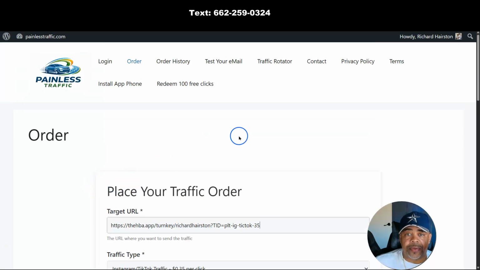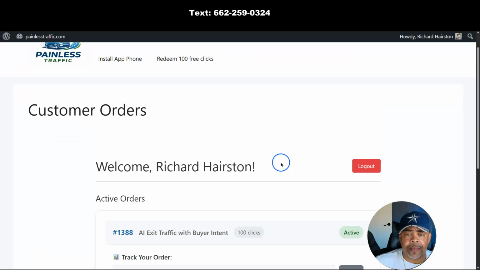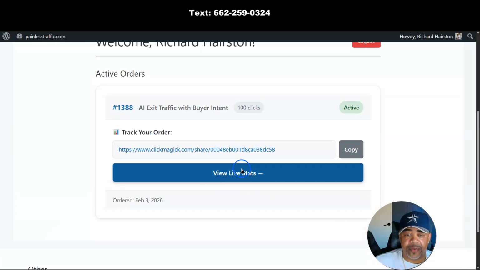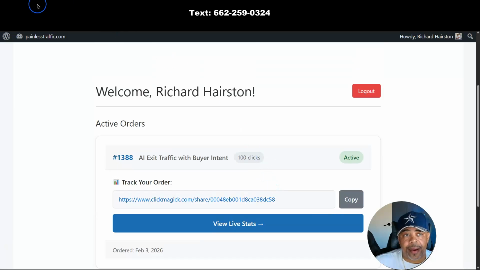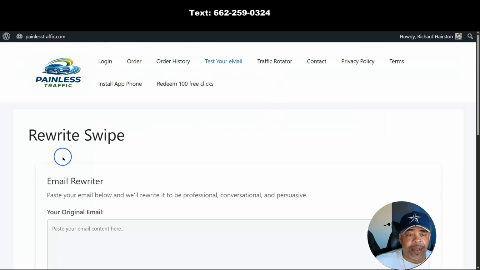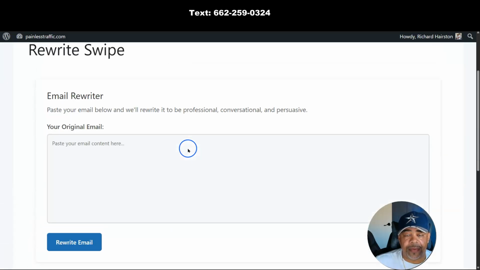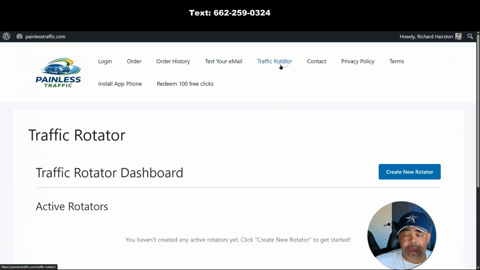Inside of here, you'll know your order history, okay? You're going to have tracking, view the live stats, so you're able to track it inside of here as well and compare it to inside of here. Test your email. If you've got some emails you want to be rewritten, you can put them in here and rewrite them. Have a traffic rotator in here. You can set up rotators in here. Then you can contact or whatever.